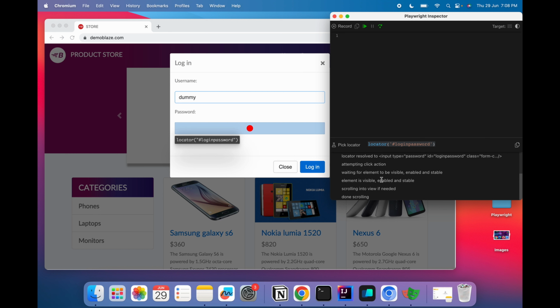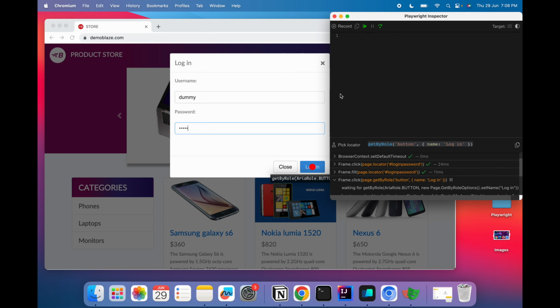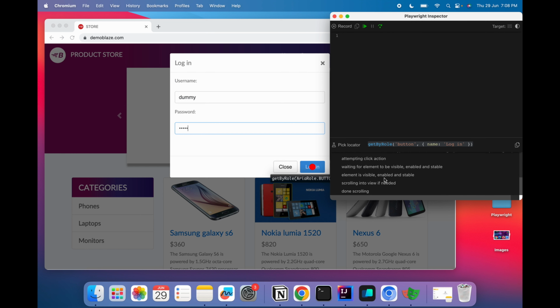If I click step over again, it is waiting and waiting for the login password field, and if I click again, it will enter the password. Now the pointer is on the login button. If you see the red symbol, it is pointing to the upcoming locator, and whenever I am debugging, these actionability checks are happening automatically.